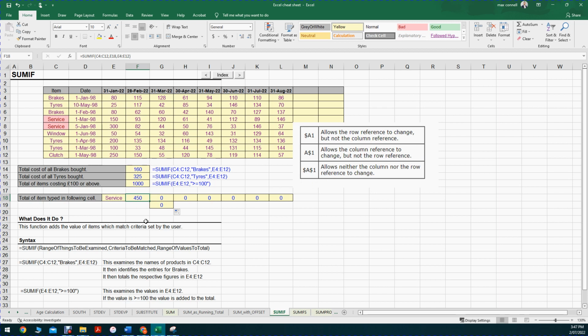It is not moving. So where would we want this example where it's locked for both? Well, probably we want to lock the column and the row for the criteria because we don't want it to move down and we don't want it to move across. So we want to lock the column so it doesn't move across, and we don't want it to move down, so we want to lock the row.